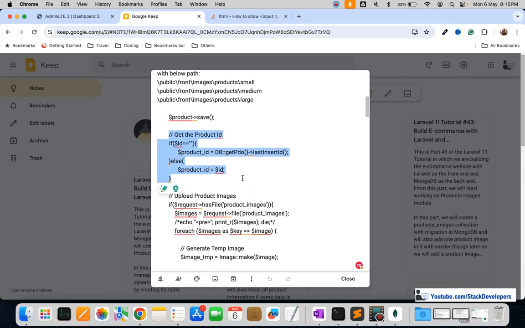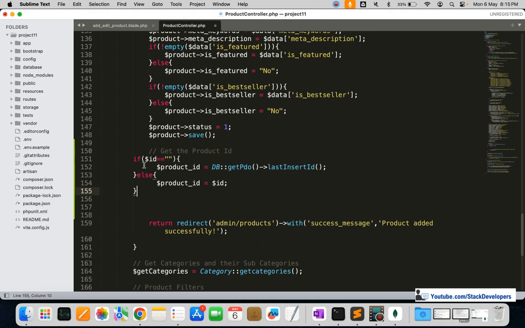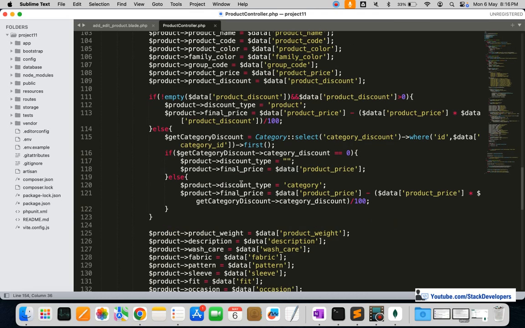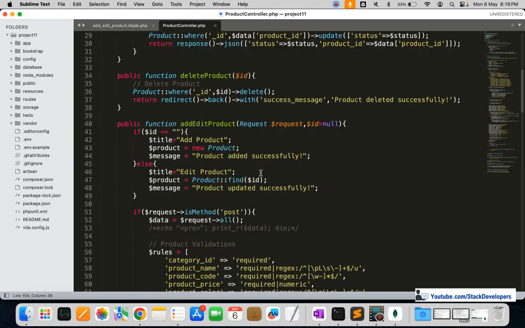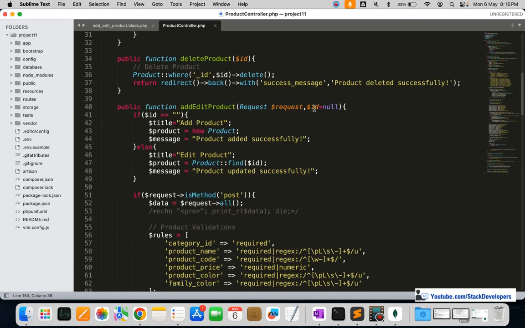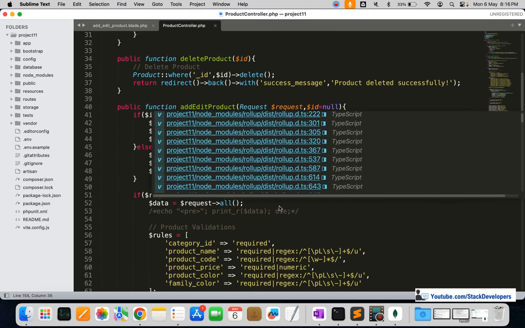If the product id is empty, only then we are going to get the product id like this. After saving, we will get the product id like this. But if the id is not empty, then we will straight away pick it from the id, then this id will work. We are going to pick from here if the id is not empty.